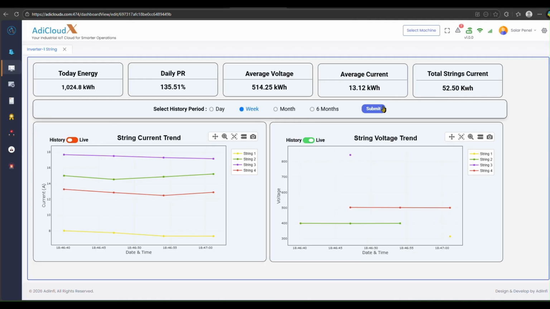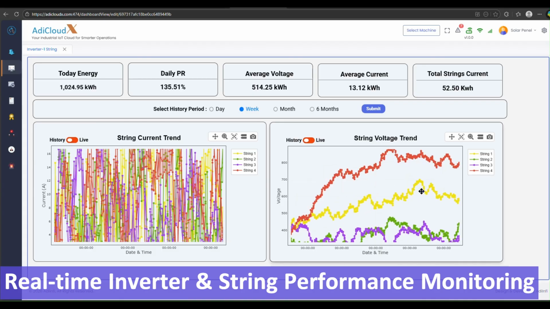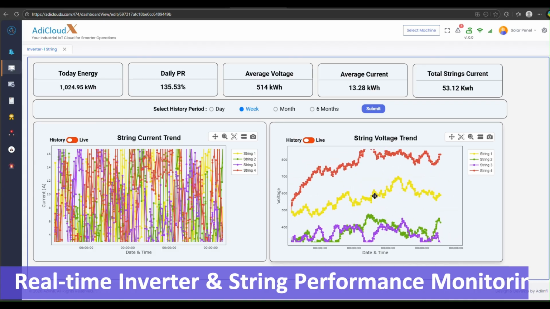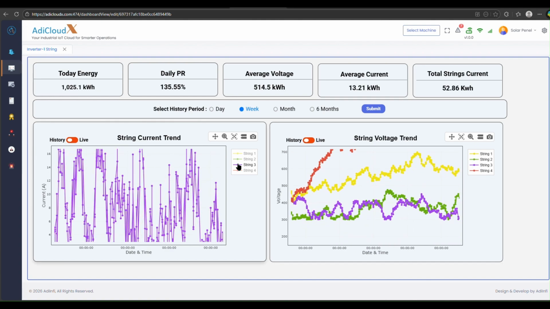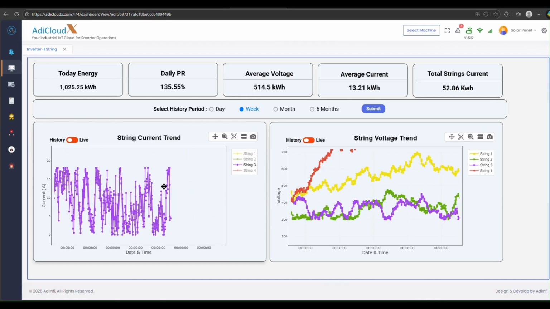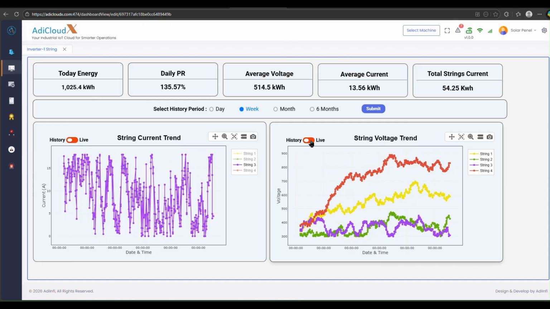On the left, the String Current Trend Chart displays live and historical current flow of individual strings, useful for identifying imbalance, underperformance, or faults. On the right, the String Voltage Trend Chart shows voltage behavior across strings, helping detect mismatch, degradation, or connection issues. Both charts support live monitoring as well as historical analysis in the same view. This dashboard enables detailed string-level monitoring for performance optimization and faster maintenance decisions.